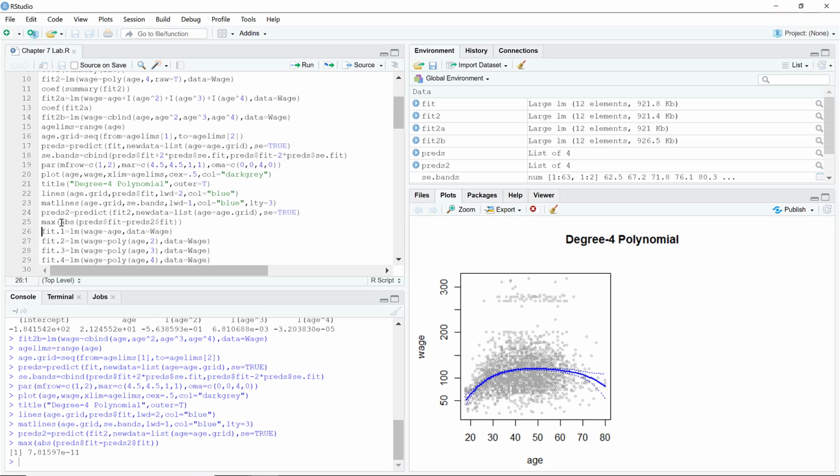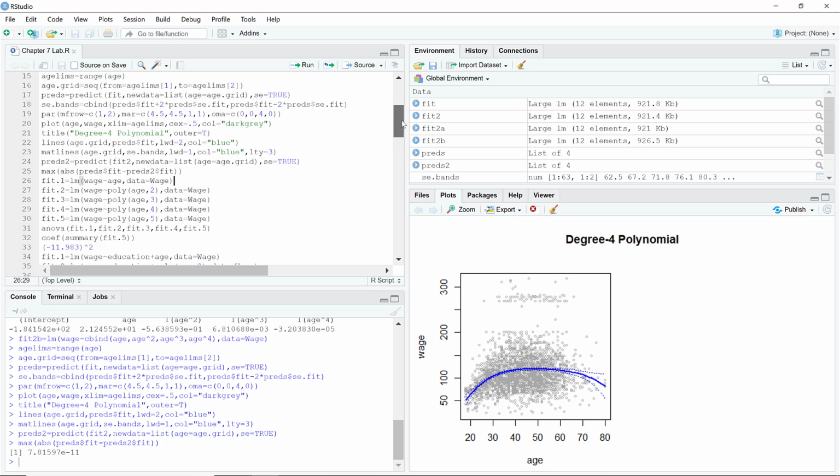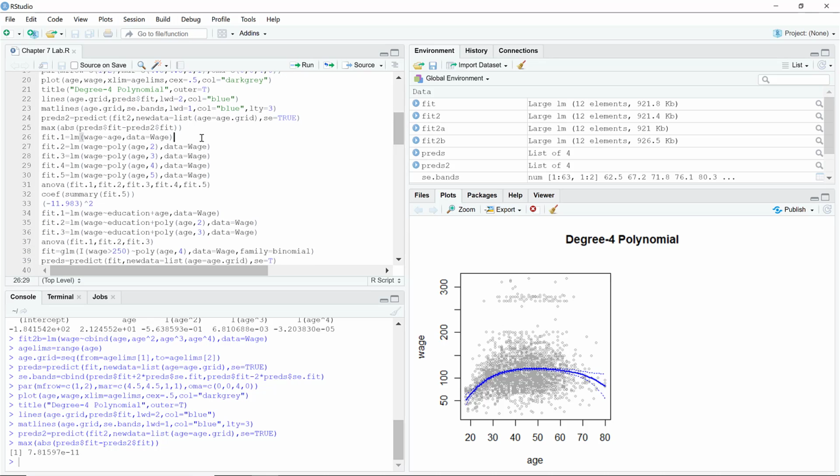Now this line here, max absolute value of preds$fit minus preds2$fit. So this is comparing the prediction from fit to the prediction from fit2, and we see that the difference in those predictions is on the order of 10 to the negative 11th, telling us that their predictions are the same even though the coefficients that we saw for their basis vectors were different. And so here we're just walking through some of the different ways in R that we can build those 4th degree polynomial models, and this line here shows us that those different ways for building the models were equivalent.